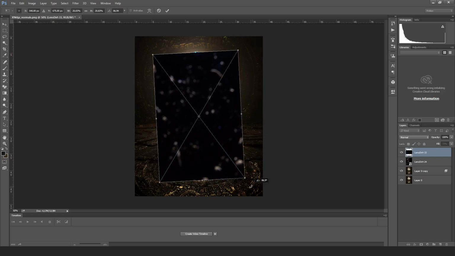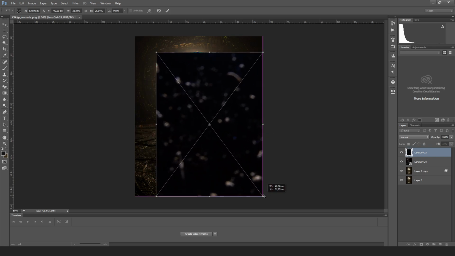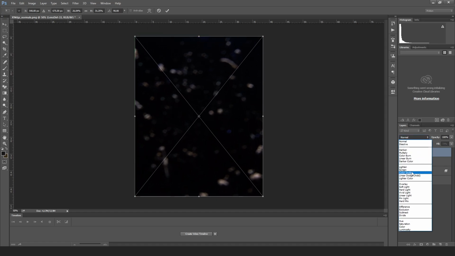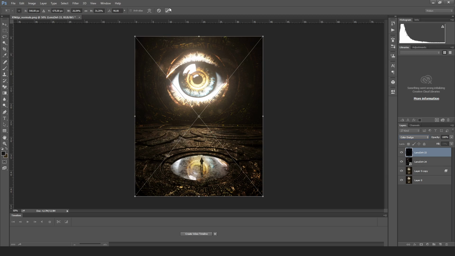Which way would that work? I think this side. We'll change that to color dodge and apply that. That's kind of looking okay. I mean, there's with it off. That's with it on. It's giving off some more effects around the eye.